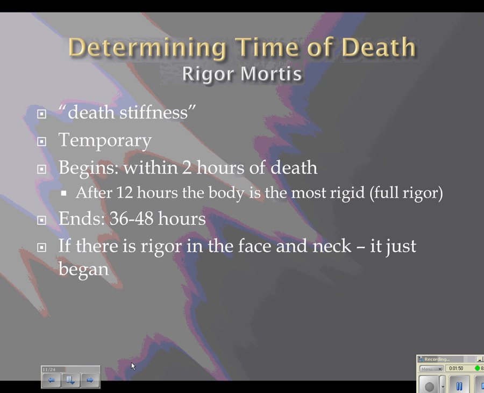If there's rigor in the face and neck, so the face and neck is stiff, and it just began, then we're looking within 2 hours of death. If the entire body is stiff, then we know we're looking at about 12 hours. If there's rigor in the legs and feet, but not in the face and neck, we know that rigor is leaving. Because it starts from head to toe, it's also going to end in that same sequence. So once the body's in full rigor, then it starts to release from the face down.